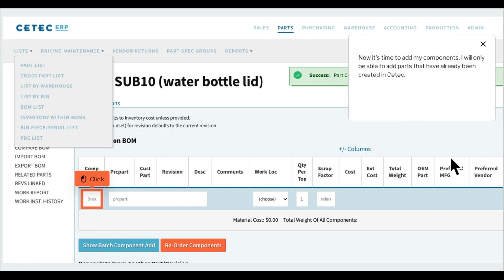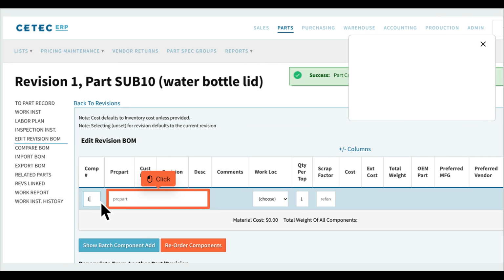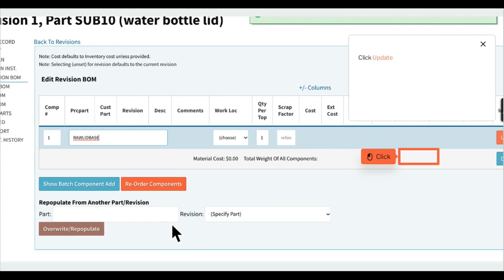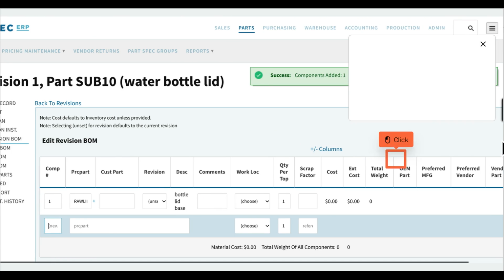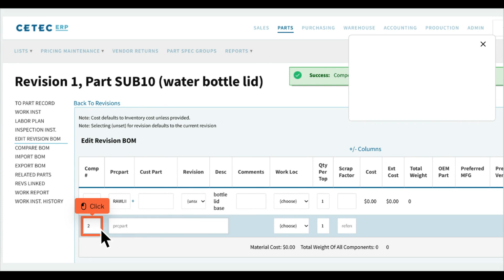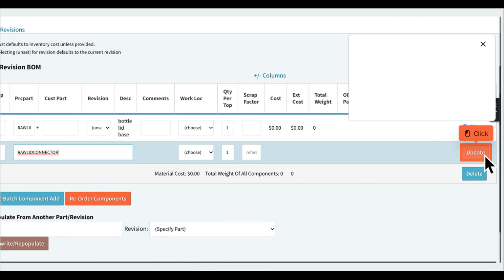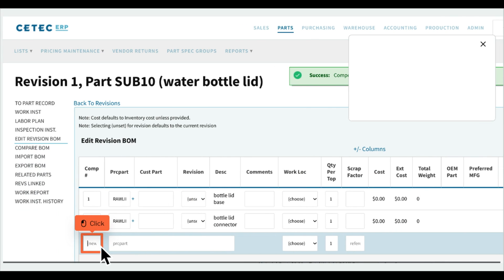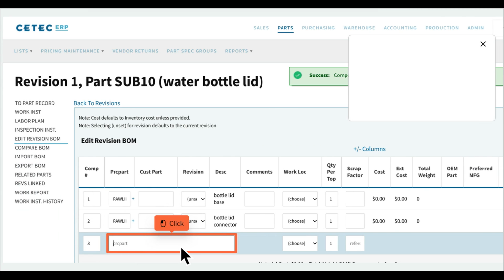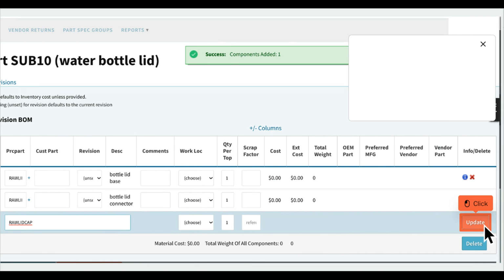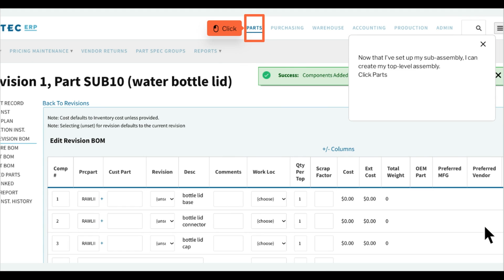Now it's time to add my components. I will only be able to add parts that have already been created in Cetec. Click Update. Now that I've set up my sub-assembly, I can create my top-level assembly.